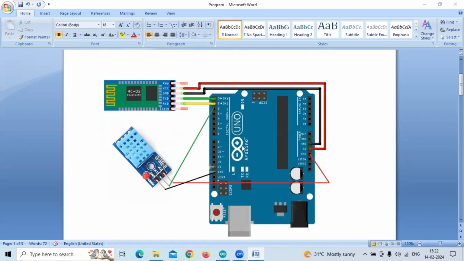The components required are an Arduino board, a Bluetooth module HC05, and a DHT11 sensor. The connections are made like this: the VCC and ground pins of the Bluetooth module are connected to +5 volt and ground respectively. TX is connected to RX of Arduino, and RX of Bluetooth is connected to TX of Arduino.